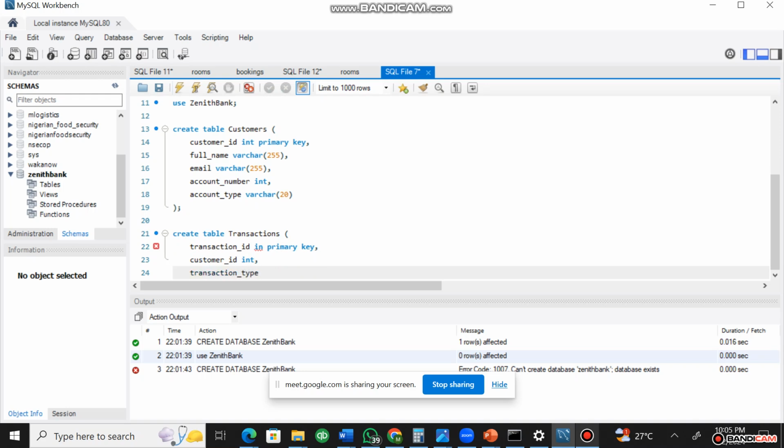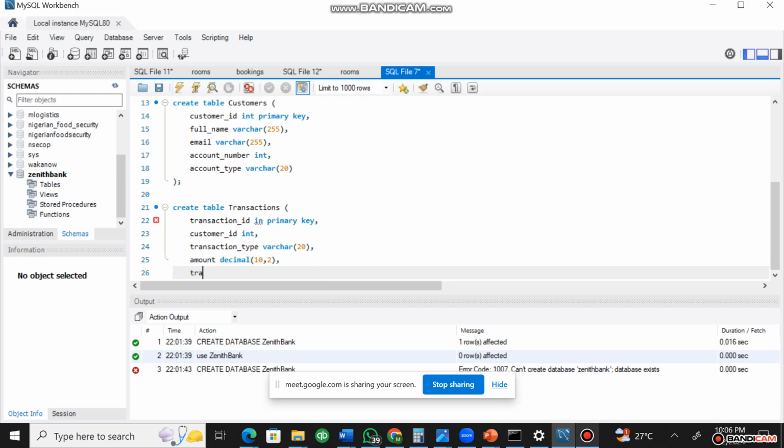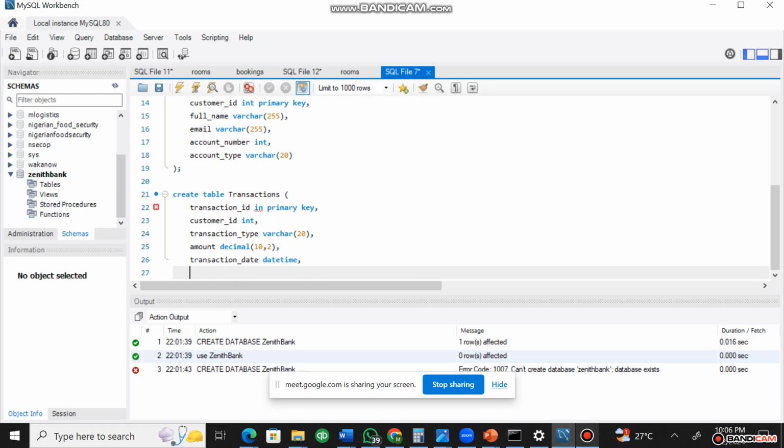Transaction type. Let's be fast, please, so that we can move to joins. Voucher. Amount. Thank God I didn't forget this one. I told us amount, the data type is decimal. Then every transaction must have a date, just like a bank statement. So we can also have transaction date. I told us if you want to do date, the data type is date or datetime. If you are not putting date, you can put datetime. It's the same.